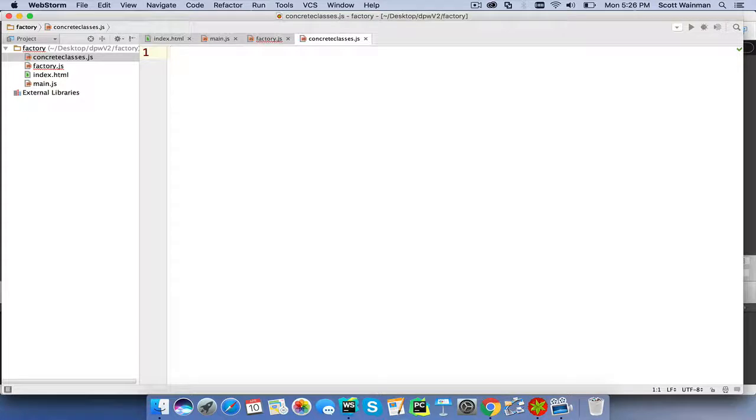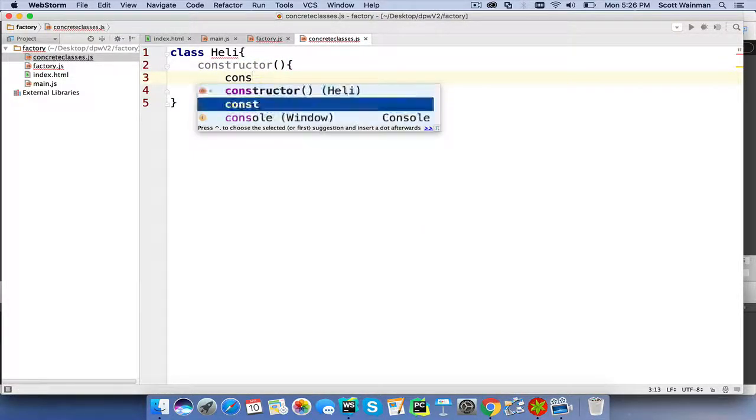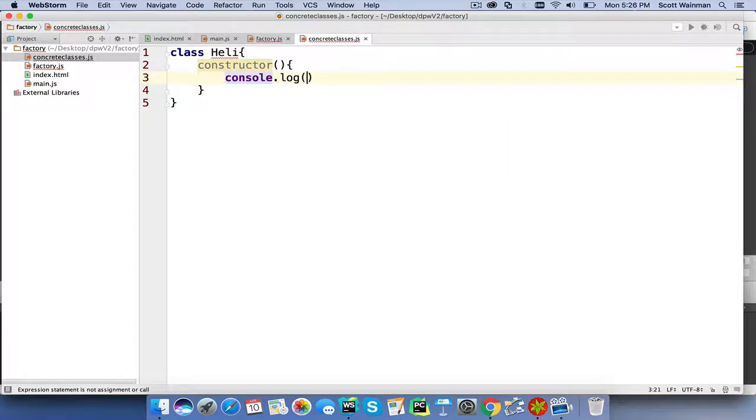We don't need that up there. And let's do the class Heli, I think was one of them. And we need our constructor in here. Let's see what I say. Console log: Helicopter created, just to do our confirmation.